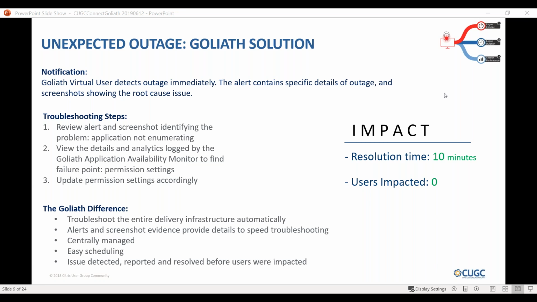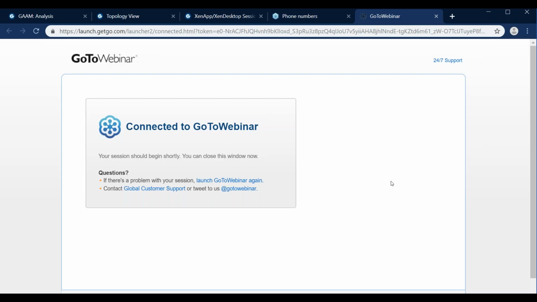So I'm actually going to jump over to a demo to show specifically how this looks within the technology, and give you some perspective of what's going on during each one of these launches. So let's see here.